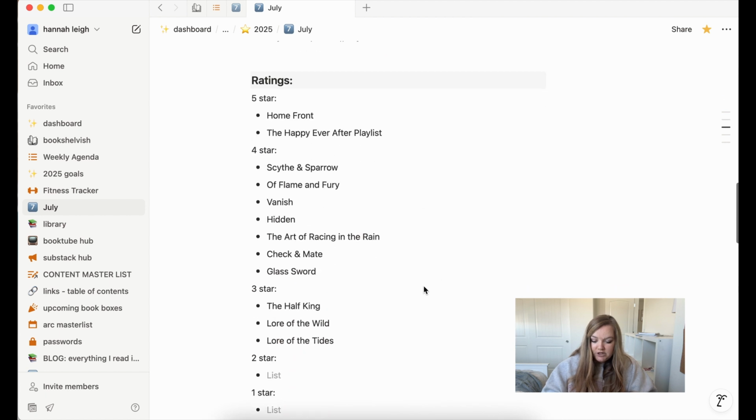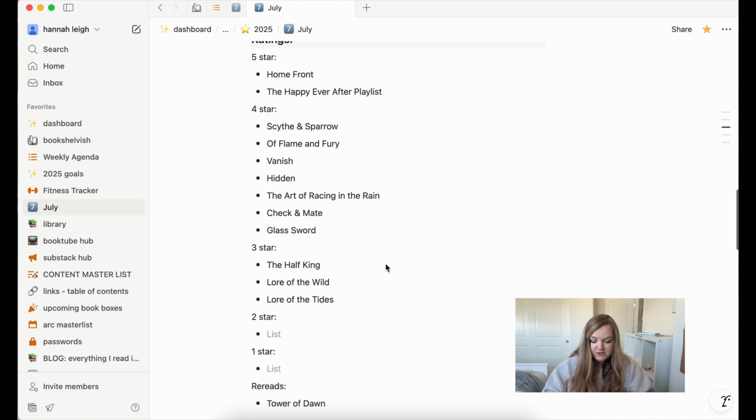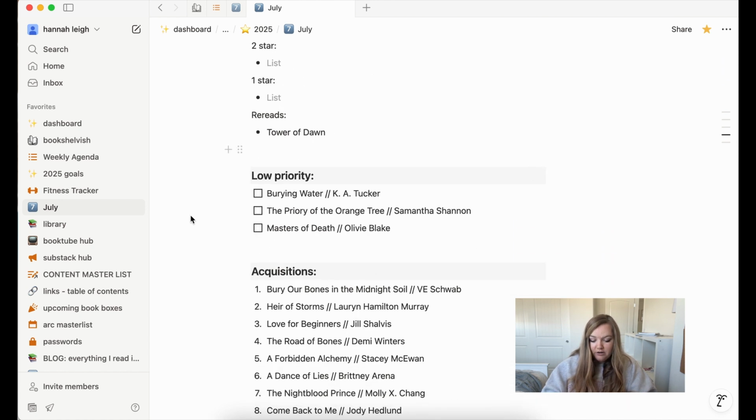And then I'll keep track of all my ratings. This makes it super easy on myself for wrap-ups. So I'll put 5-star, 4-star, 3-star, 2-star, 1-star, and then any rereads. Anything that's low priority I put down here. These were technically books that I pulled and had on my hopefuls list for the month, but stuff happens. It doesn't always work out. So those are all low priority.